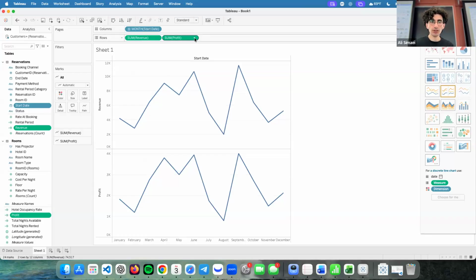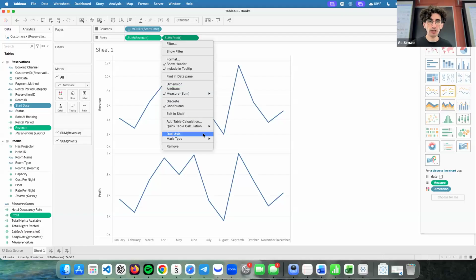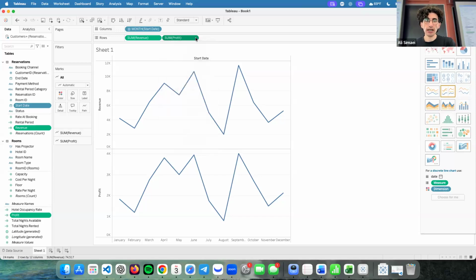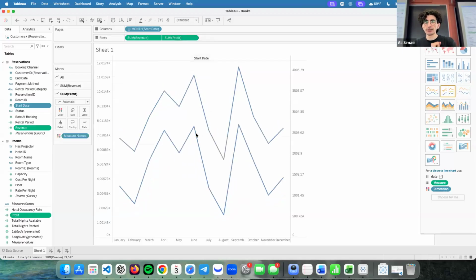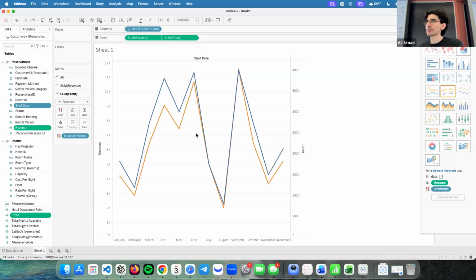In order to make that change, click on the down arrow, and if you recall, this is how we do it. Click on the down arrow, and then you have dual axis. Click on this down arrow here, and then select dual axis. And then you will see this chart. One thing you want to remember is that each time you're doing that in a chart, you're showing two charts in one place.